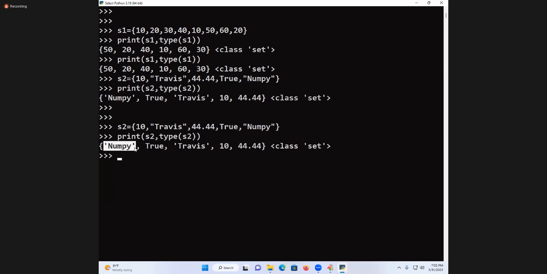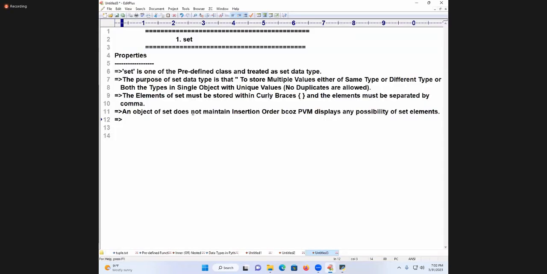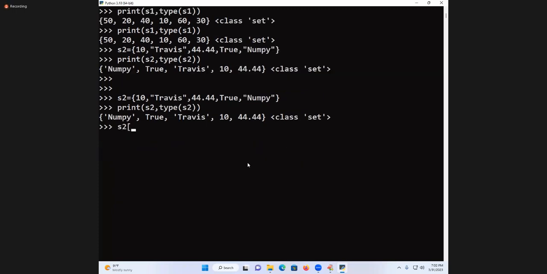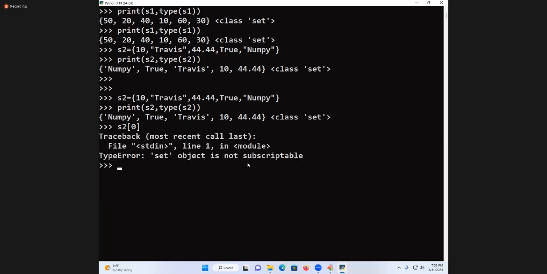What is this index? No index will be maintained by the set. An object of set does not maintain what? Whichever object maintains insertion order, you can apply what? Indexing and slicing. But here it is not maintaining insertion order. See that I am writing, students. S2 of 0, it will give you an error. Set object is not subscriptable. That means you cannot apply indexing.